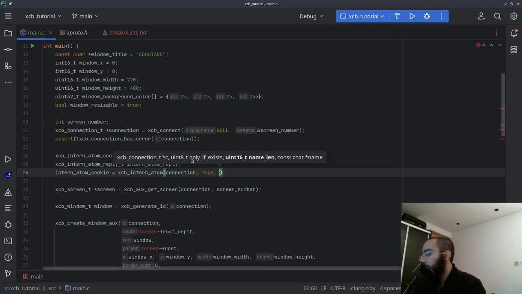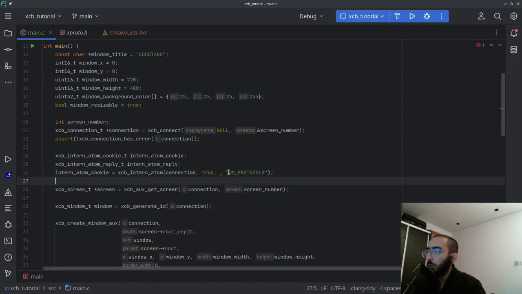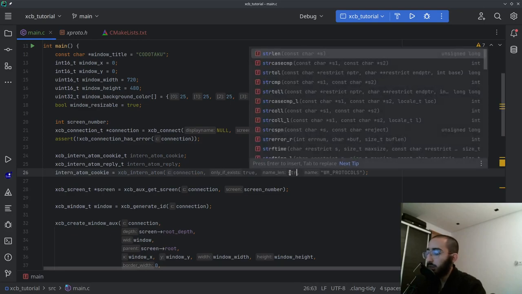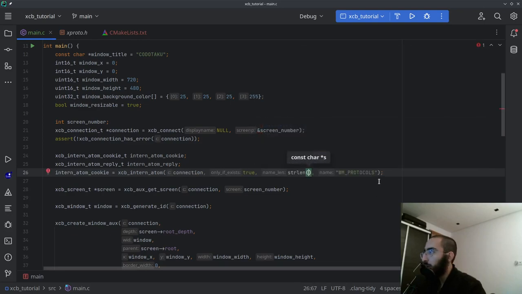Name length. So to understand what name length is, let's give it the name first. The name will be a special kind of name, which is called WM protocols. This is the name of that property, that intern atom that we want to get from the server. It's called WM protocols, and it has 12 characters. So you could say this, or you could say a string, you know, WM protocols, etc.